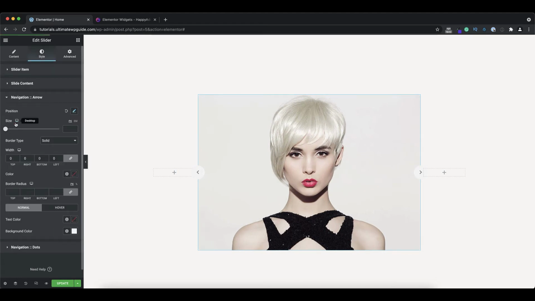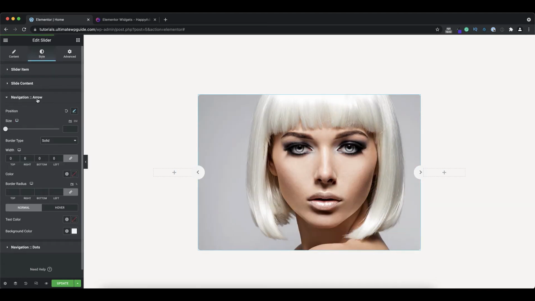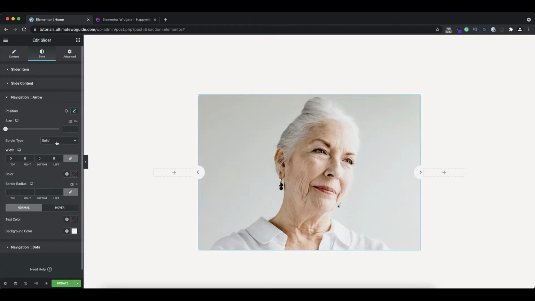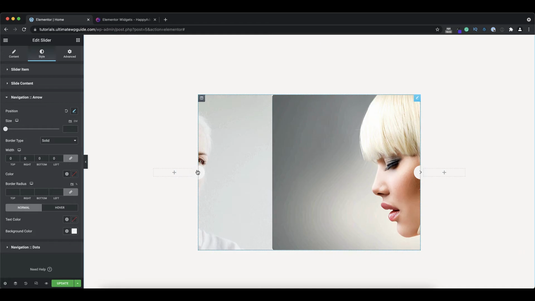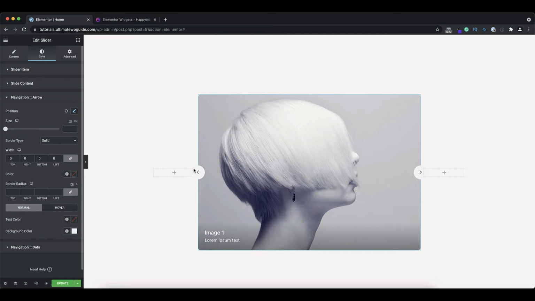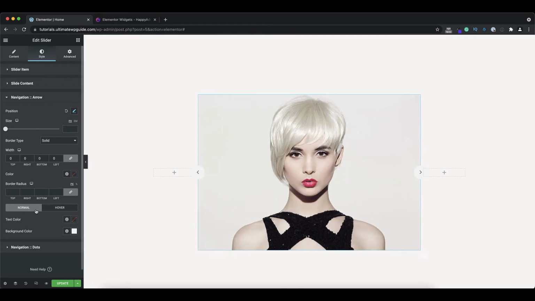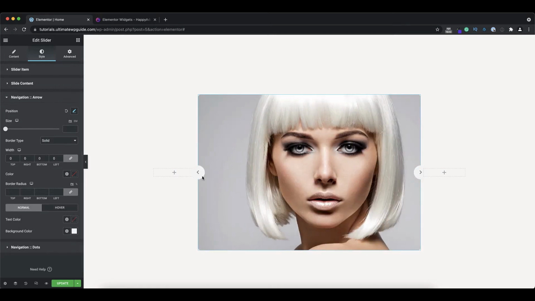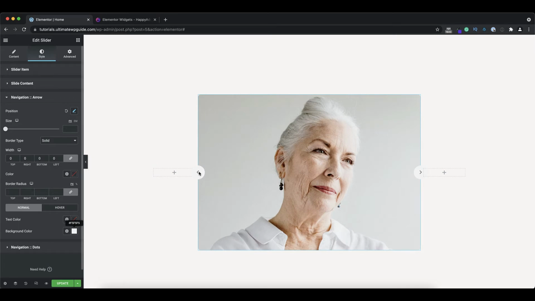In terms of navigation, specifically on the arrows, here I can specify the size of it, whether I want to see a border, what the width of that navigation item needs to be, if it has a border radius. Because it has a preset, none of the values are filled in because these have already been predefined. And in terms of normal and hover states, this is where I can change the text color, which is effectively the icon color within the navigation, and the background color.